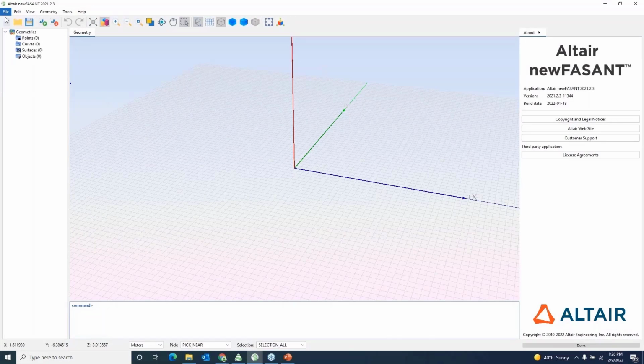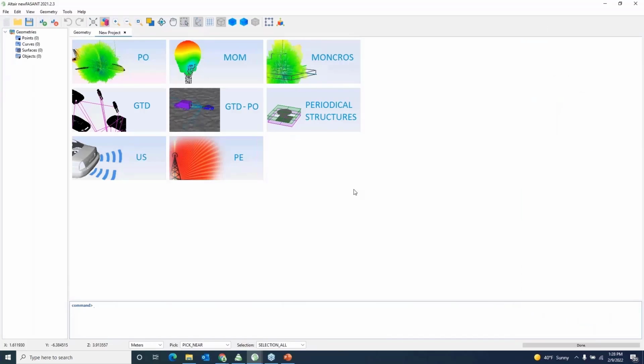You can see over here, this is the portfolio of solvers that is available in newFASANT. You can see method of moments is very good for radiation problems. Of course, the Montrose module is very good for RCS problems. And there is a GTD solver available, where shadow region effects can be studied effectively using this particular solver. And in this particular module, we'll be using the periodic structures for our analysis purposes.